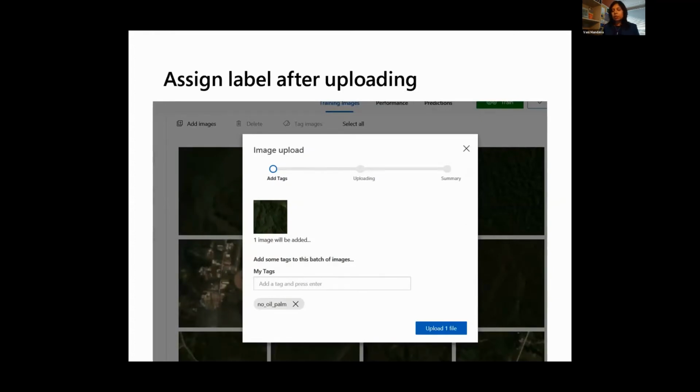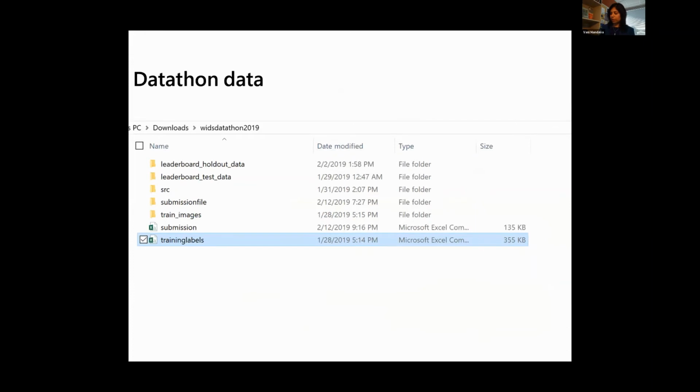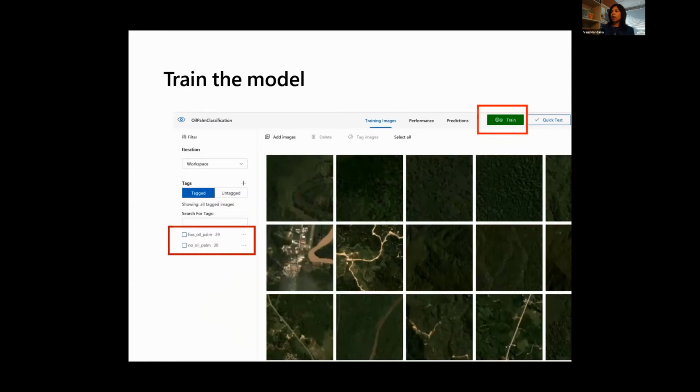Using the Custom Vision UI, you upload a set of images for each of those two labels, yes and no. Once you upload the images, you give them the label that you know they have, based on the training labels file that you have. So you need to separate those two sets out first, and then you just click the button in the Custom Vision UI that says train. In this particular example, because this is a manual process, I uploaded 29 yes images and 30 no images.